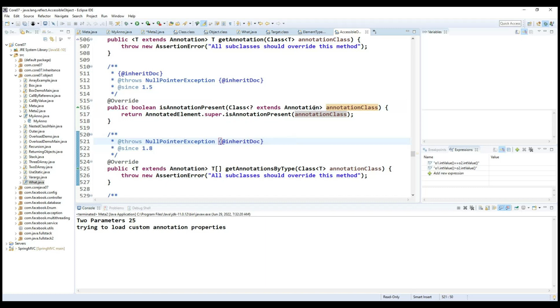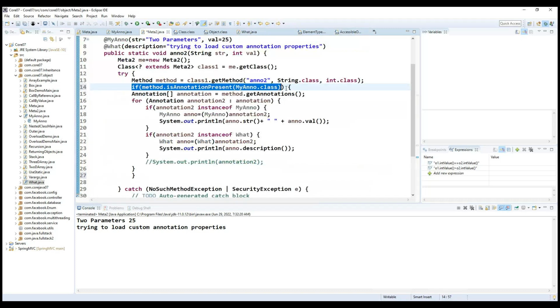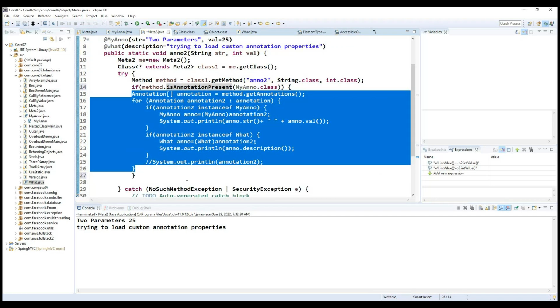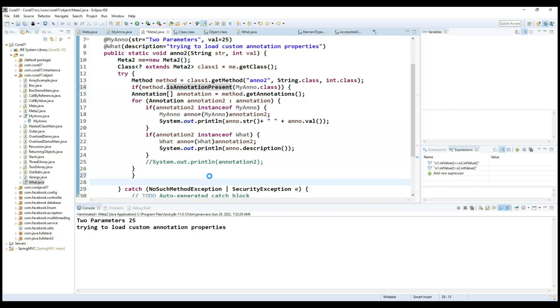But observe, as of now, just understand that I'm passing the annotation type. They are calling the super class, and it returns the Boolean value. If this Boolean returns true, the annotation is available on top of this method. Otherwise, it will return false. Whenever it returns false, this condition is false, so this code is not going to execute. So this is also one way of making the condition here.